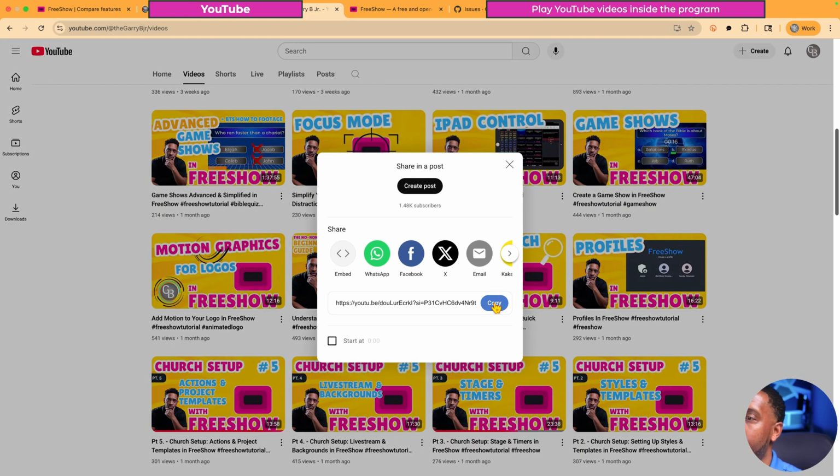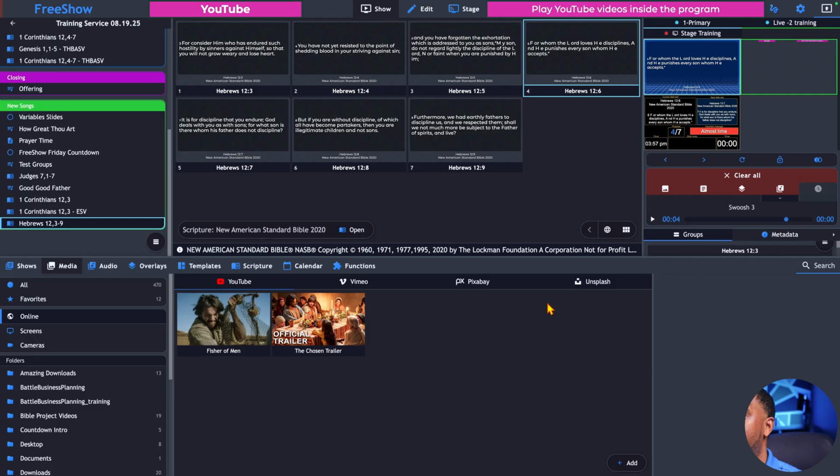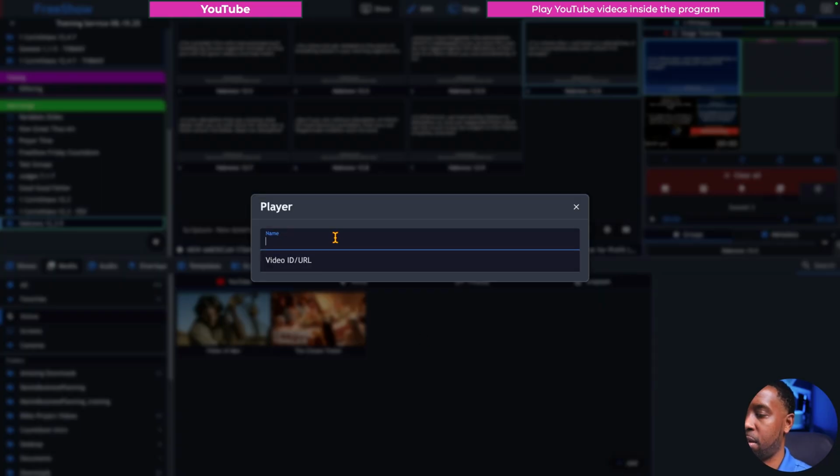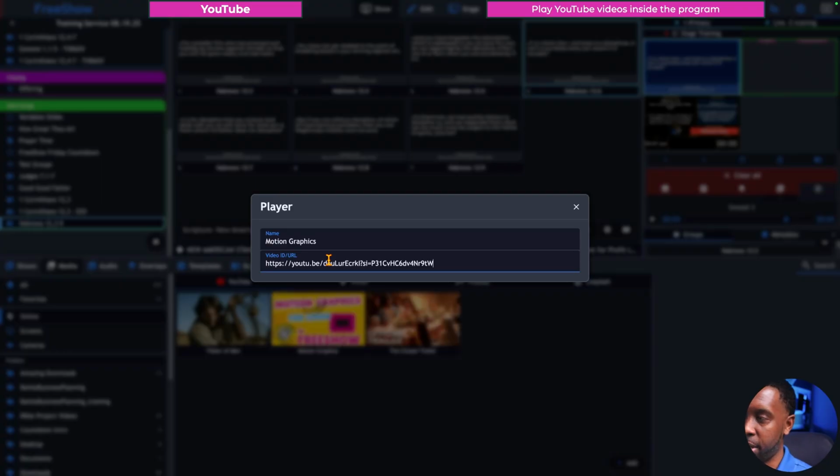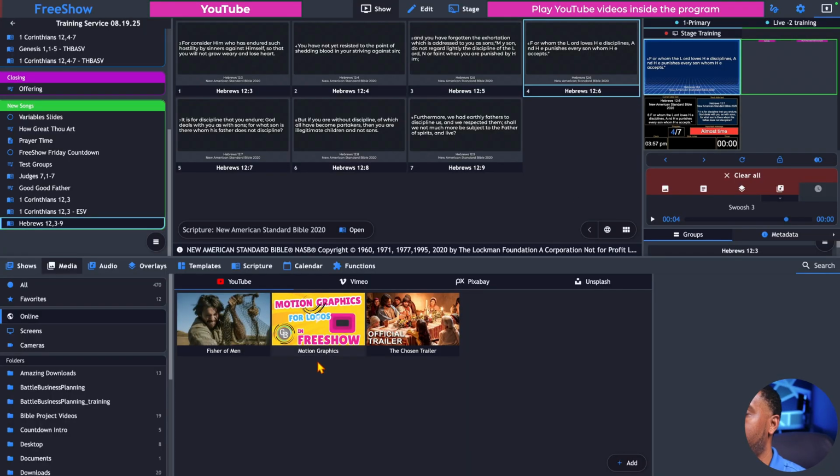And when I copy that, I can bring it back into FreeShow by clicking the add button at the bottom. I'm going to just call this one motion graphics. And then it asks for the video URL. You just simply paste that in. And now you've got that video in your program in FreeShow as if it was any other type of media. It did not download the media, it's just embedding it.